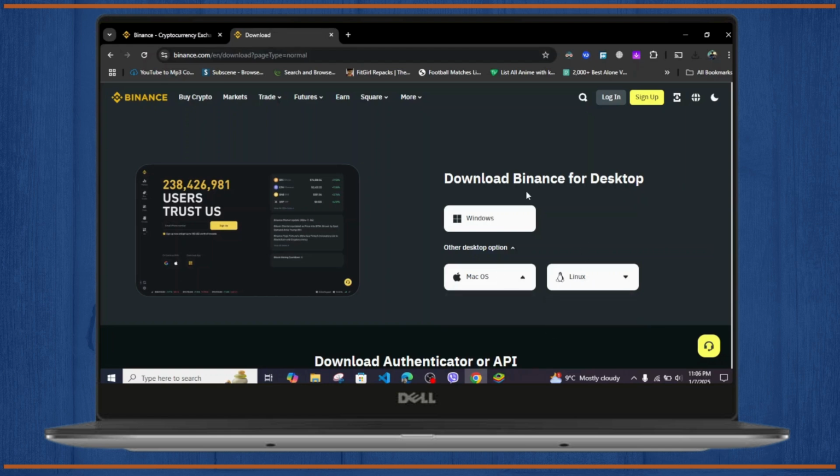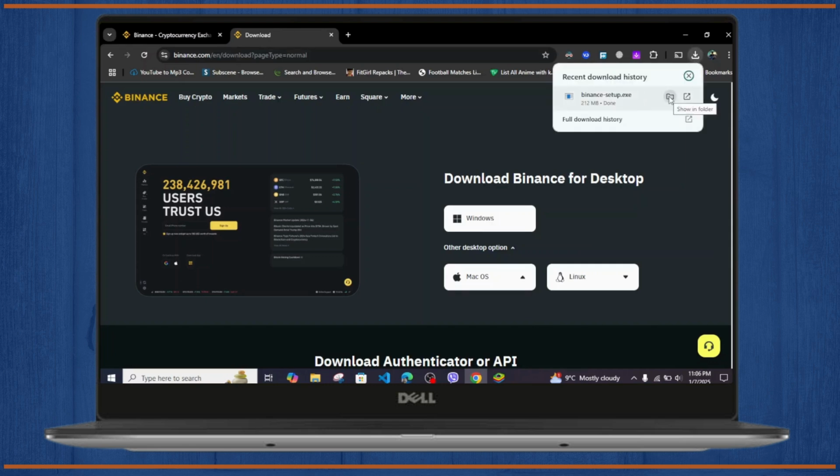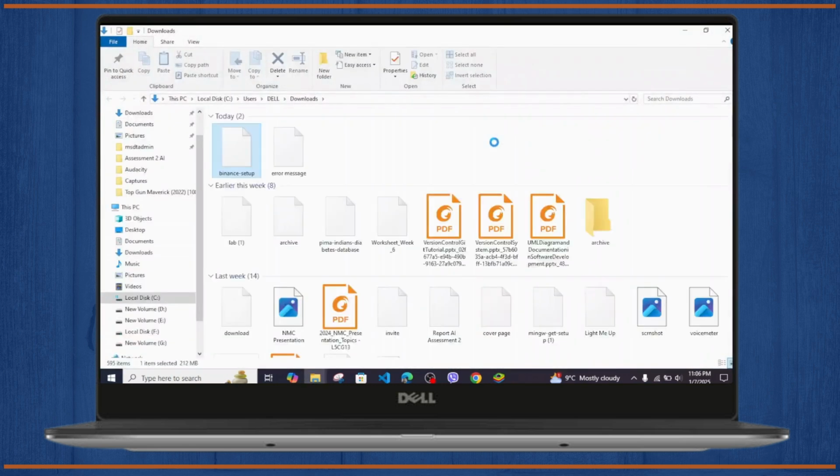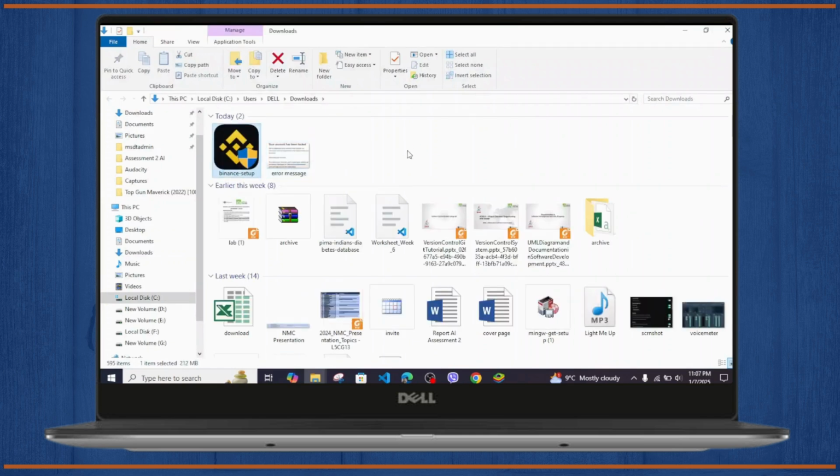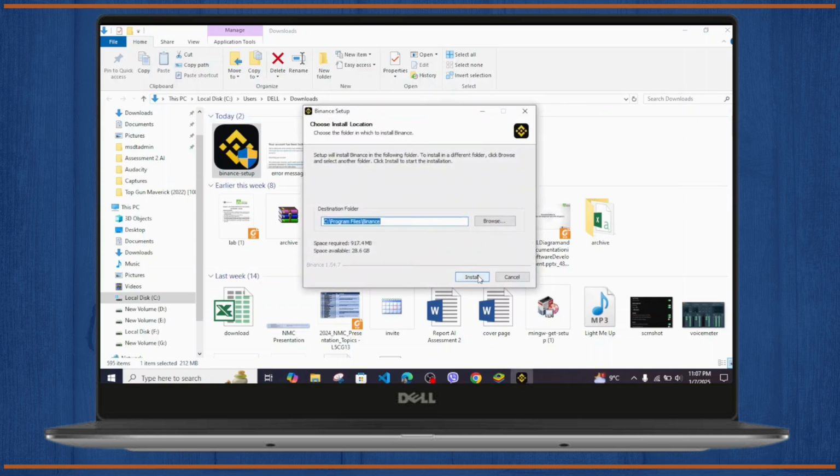So what I want you to do is simply click on this Windows button, and once you click on the Windows button it will be downloaded. As you can see I've already downloaded the setup, and once you download the setup simply click on the setup application, simply hit enter, and once you do that simply select a language like this and select your file like this, and once you select your directory simply let it install and wait for some time.